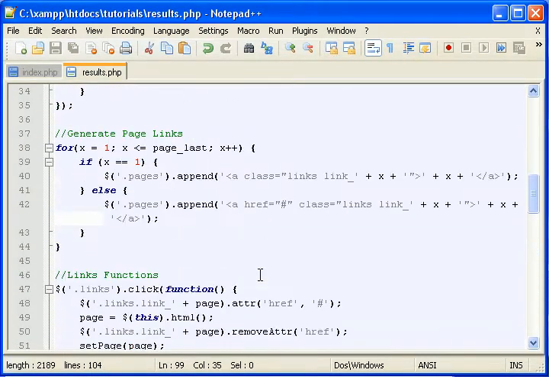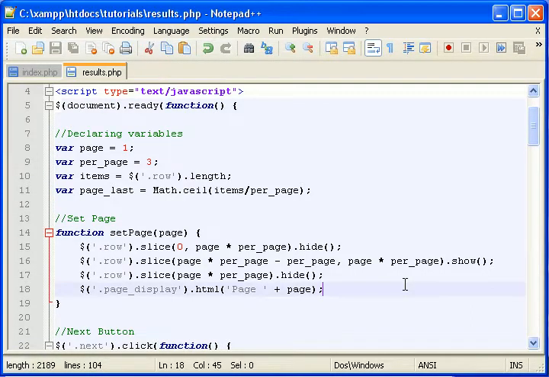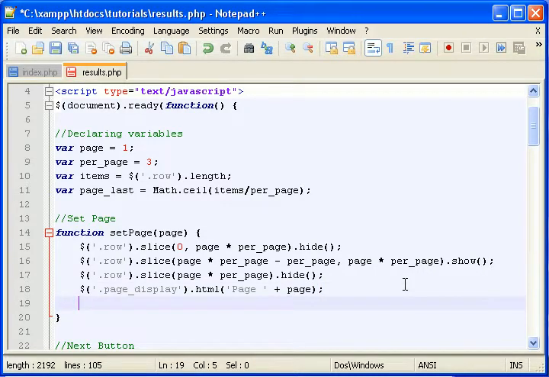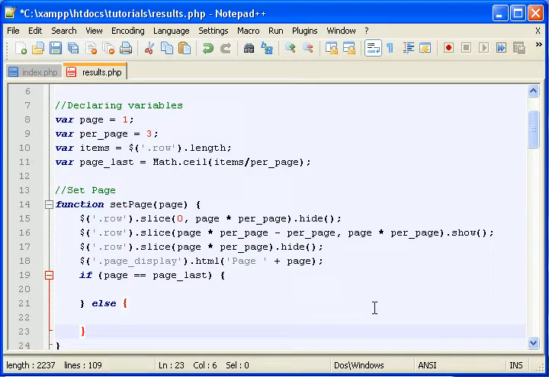So come up to our set page function. So now we need to do some math. So let's say we're setting the page. If page is the last page, otherwise, that's all we need to know, okay? So now let's start doing some work. Whoops. Showing, so we're going to show the range of where we're at. HTML displaying.